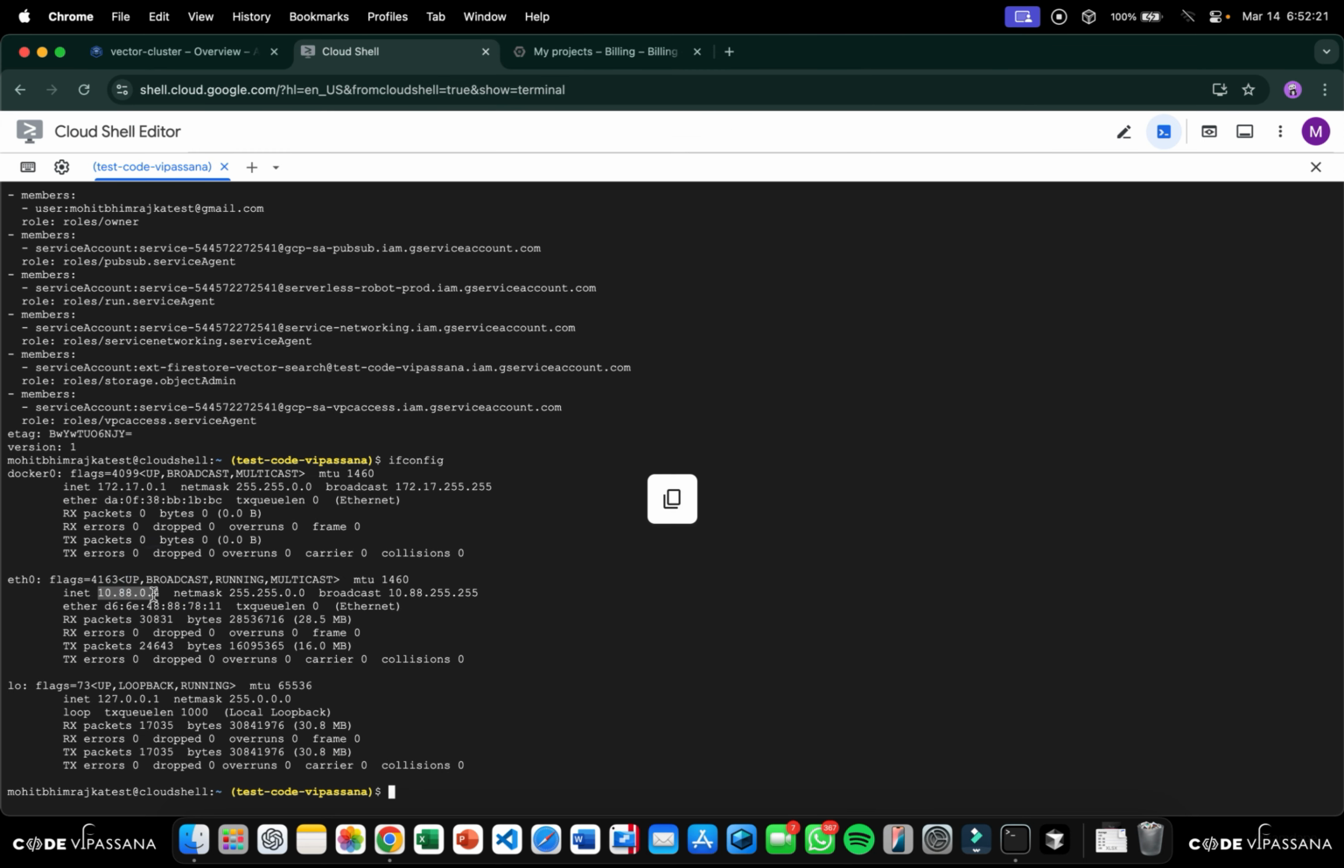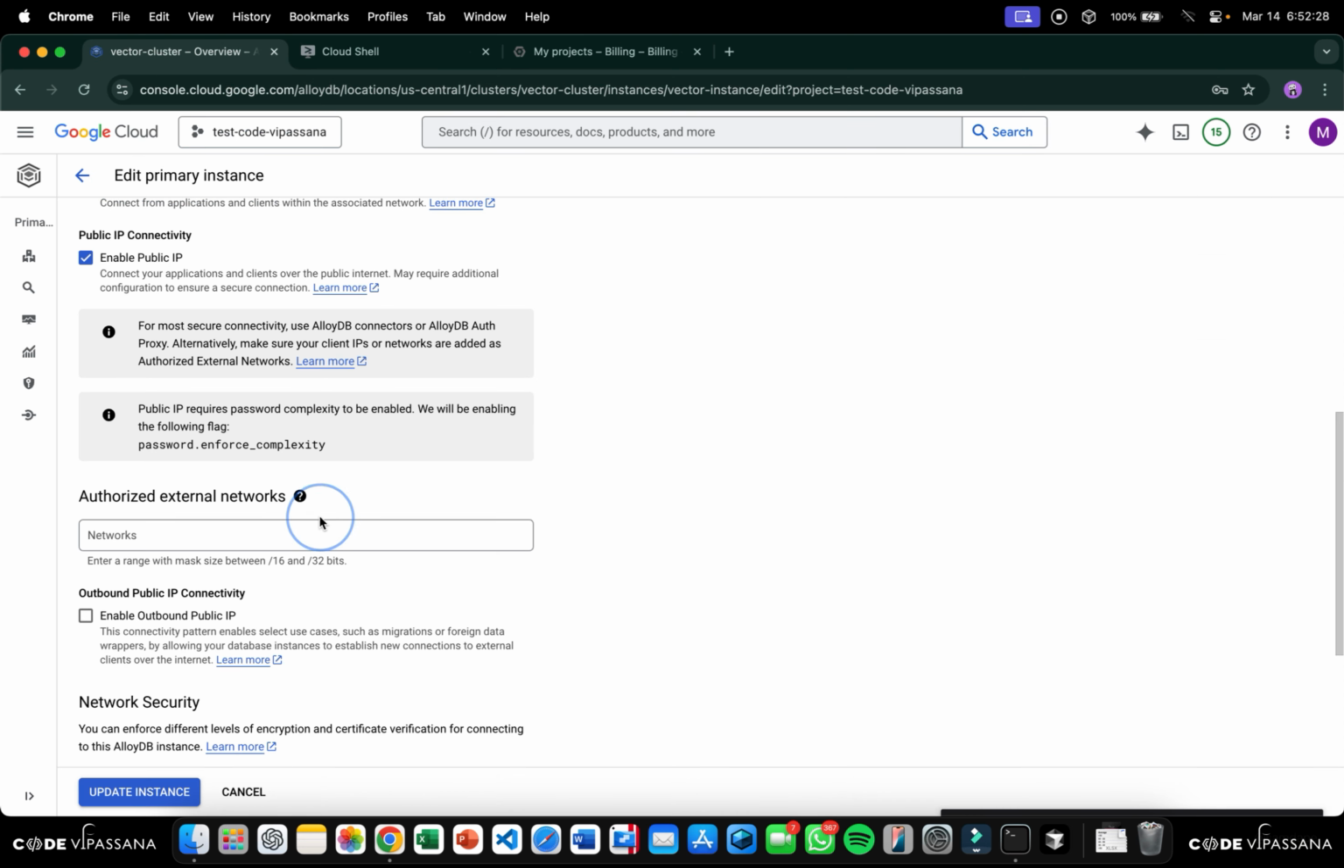Let's take our INET address, 10.88.0.4, but remember to replace the last two digits with 0.0. So this goes and 0.0/16.